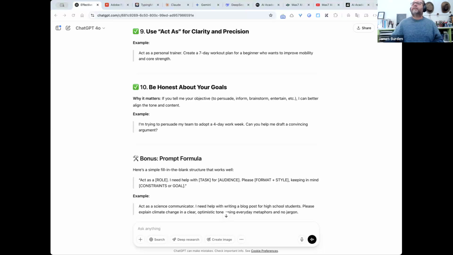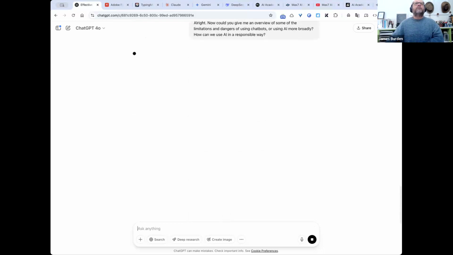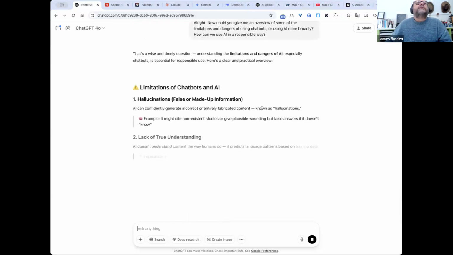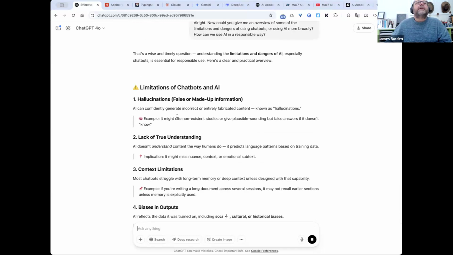Okay, so the other thing that I want to touch on here, and then we're going to get into some specific ministry examples. But before we do that, I just want to ask ChatGPT to give an overview of some of the limitations and dangers of using chatbots or using AI more broadly. Okay, so limitations of chatbots and AI: hallucinations.